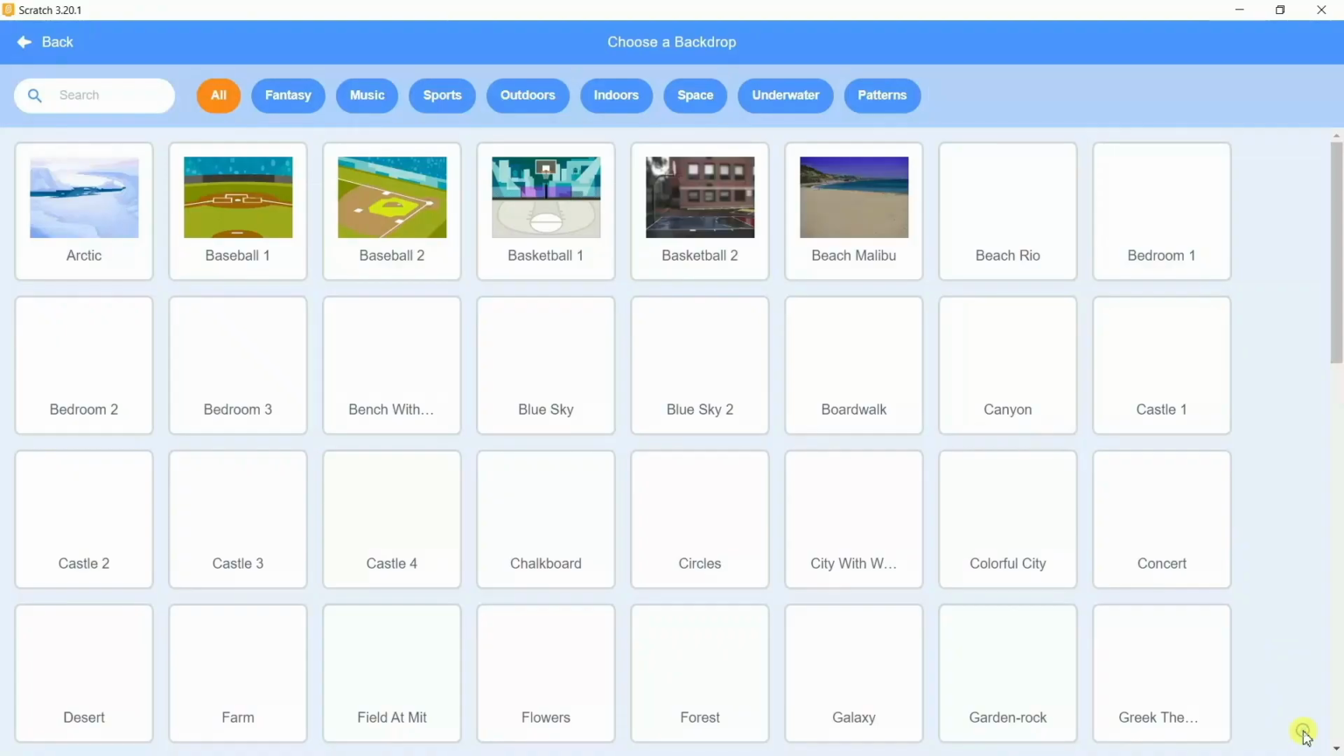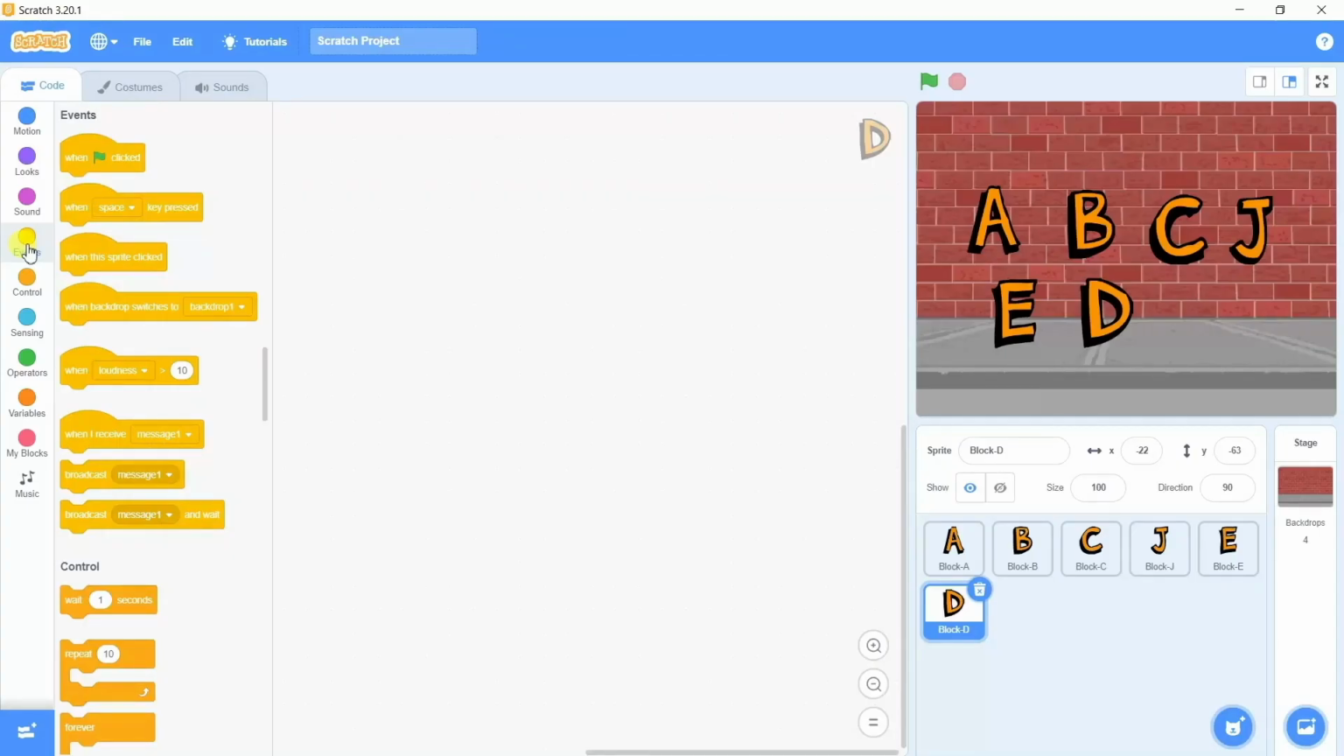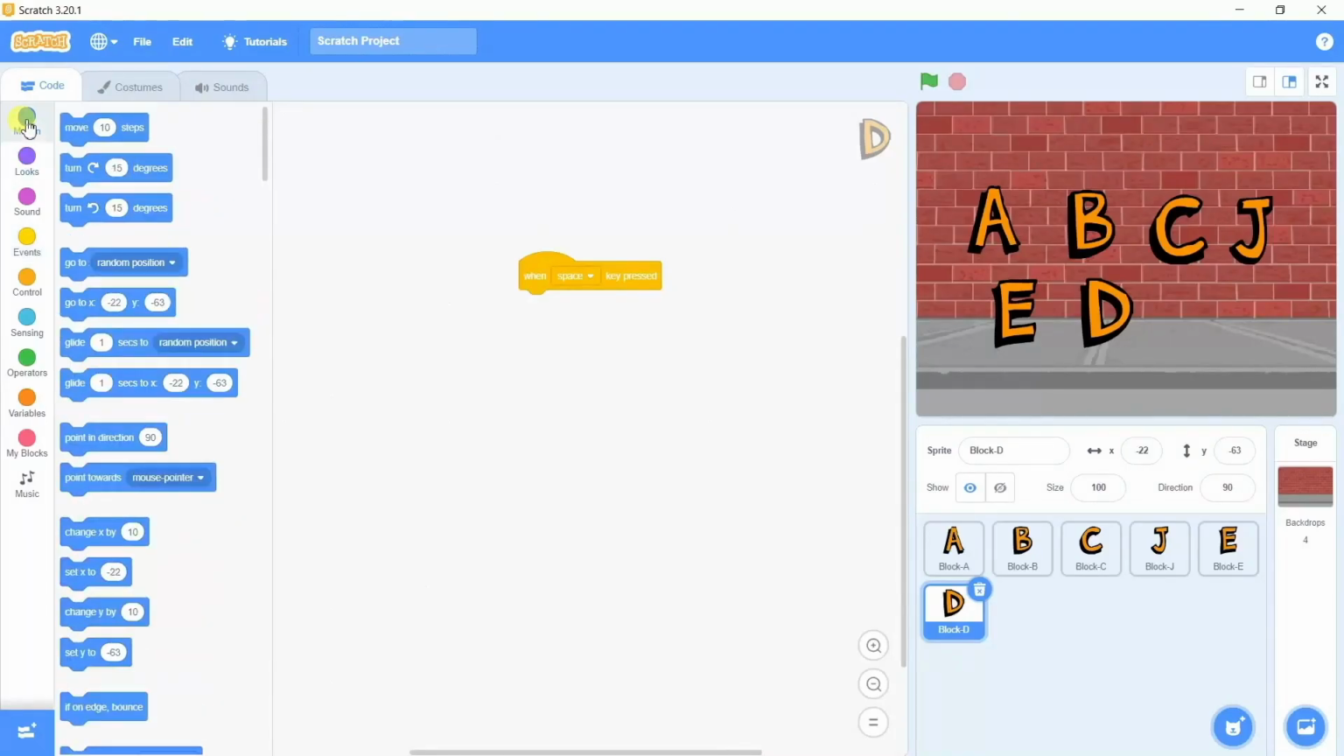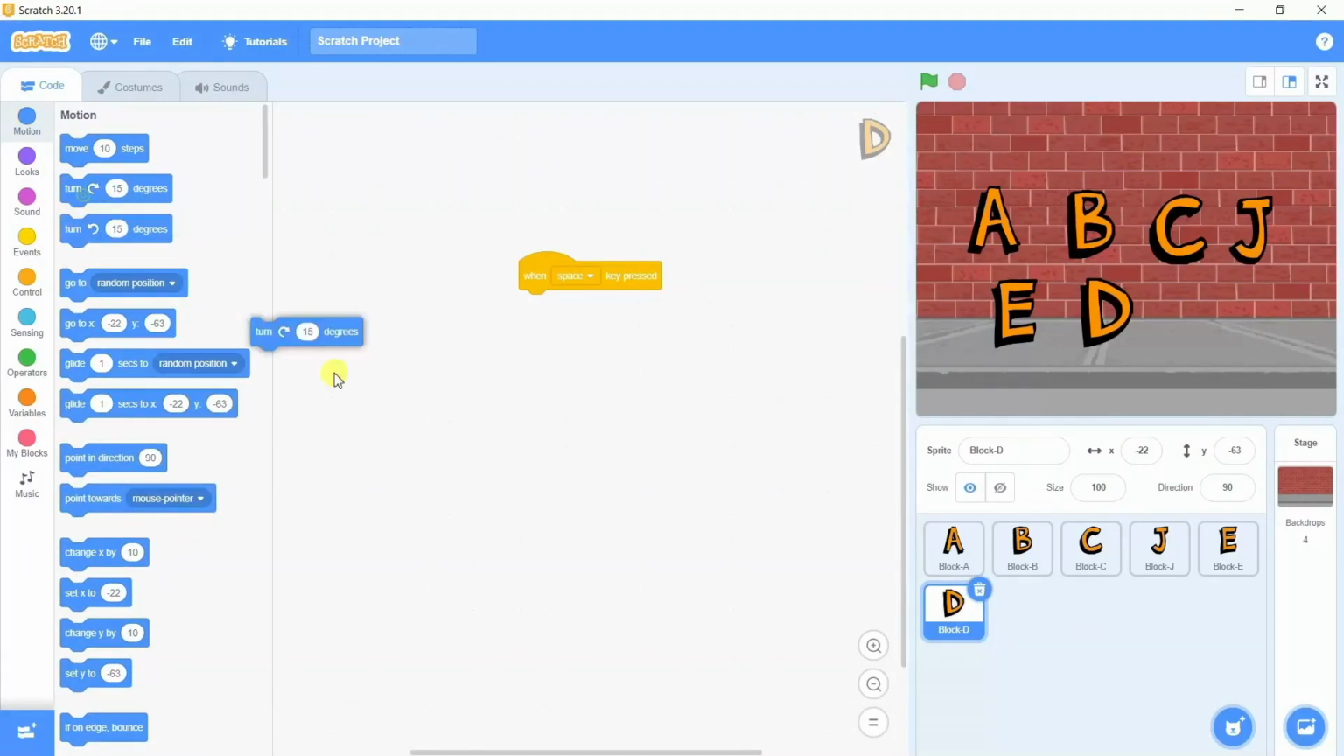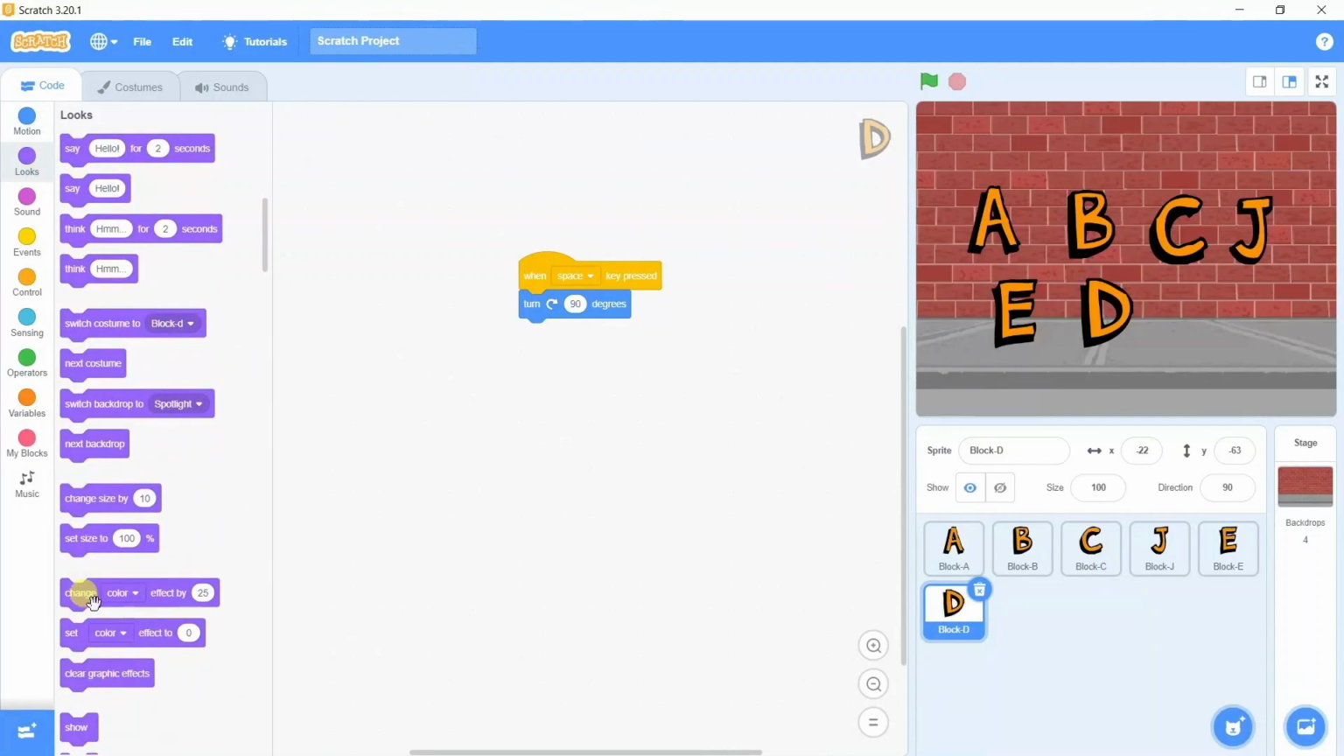And for that, we will go to the events category and take the instruction when spacebar is pressed. And the second instruction from the motion category, that turn 15 degrees towards right hand side. We can increase the angle here, like say turn 90 degrees or any other value as per your convenience.